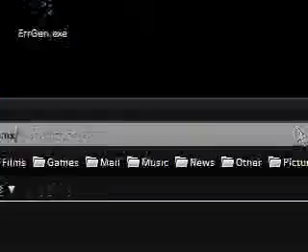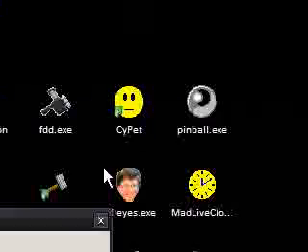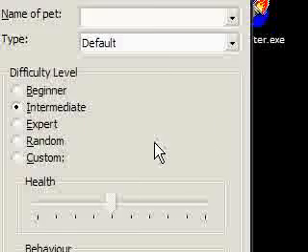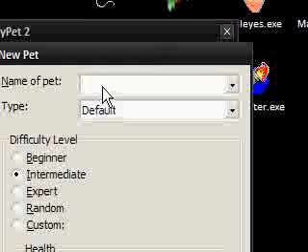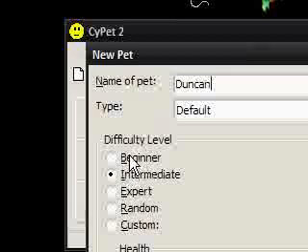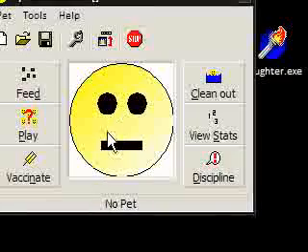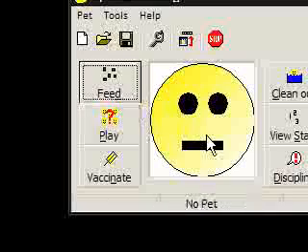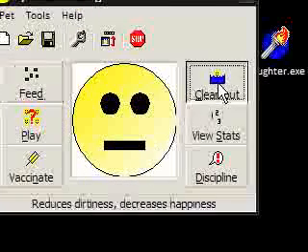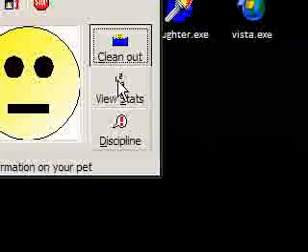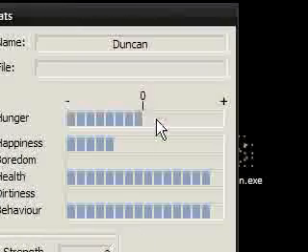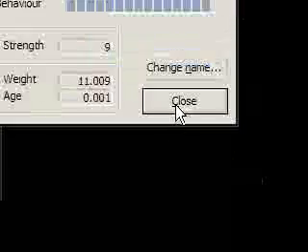Next up is SciPet. Now this is a virtual pet for your desktop. You may not be able to hear that, but I'll just call it Duncan. Beginner, health, behaviour, strength. Okay, fine. And this is my pet, apparently. So I'm gonna feed it. Clean out. Duncan has been cleaned. These stats: hunger, happiness, health, and behaviour. So as you can see, he's not very happy.